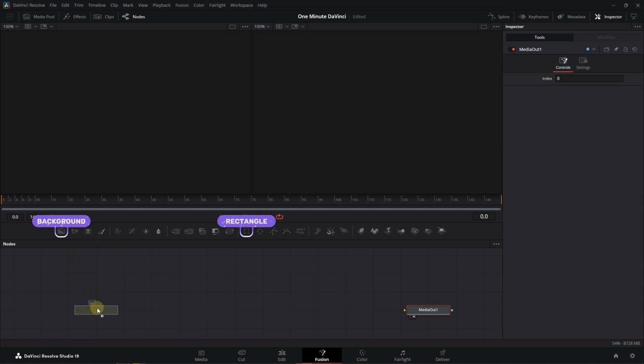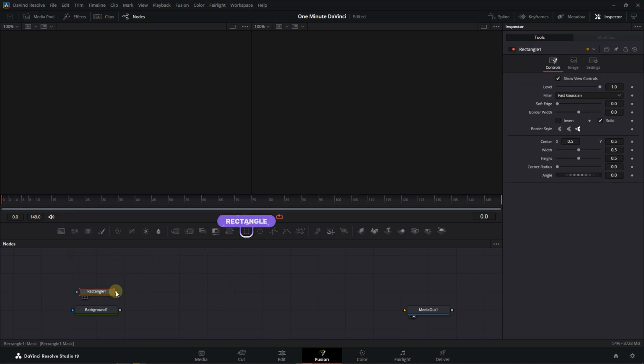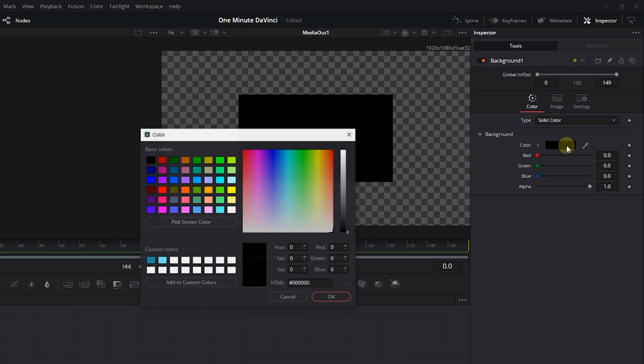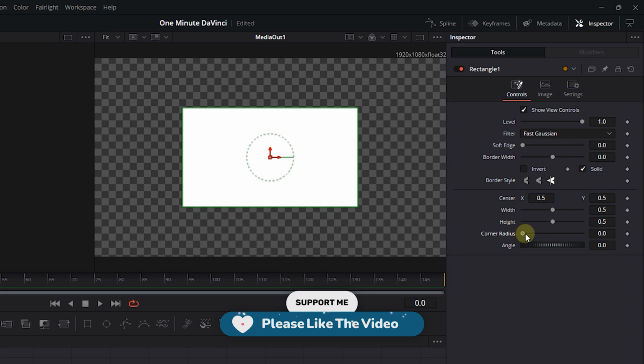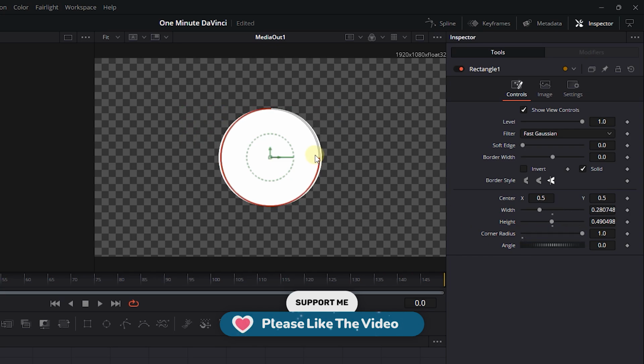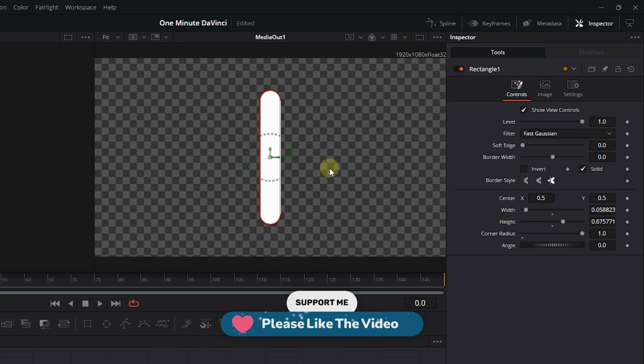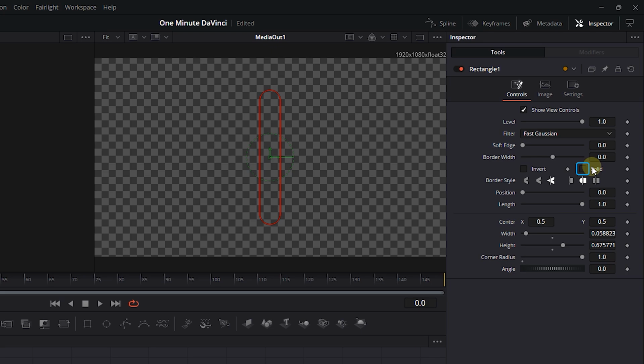Bring a background node and a rectangle node and connect them to each other and to Media Out. Select the background and choose a white color. Select the rectangle and increase corner radius, then adjust its size in the viewer. Uncheck the solid checkbox and set border width to 0.005.